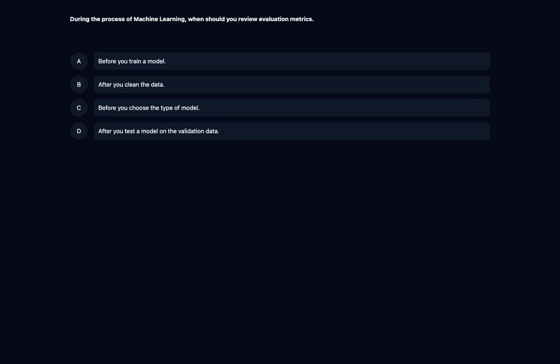During the process of machine learning, when should you review evaluation metrics? A. Before you train a model. B. After you clean the data. C. Before you choose the type of model. D. After you test a model on the validation data.